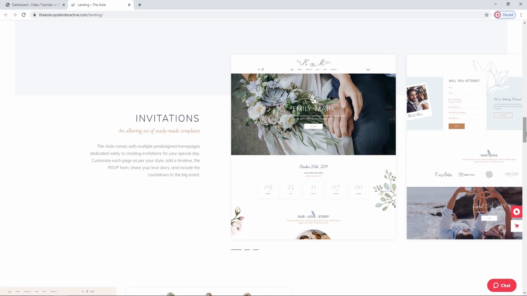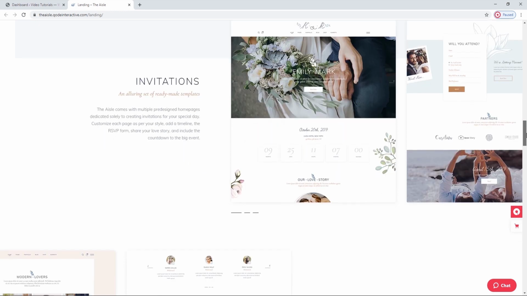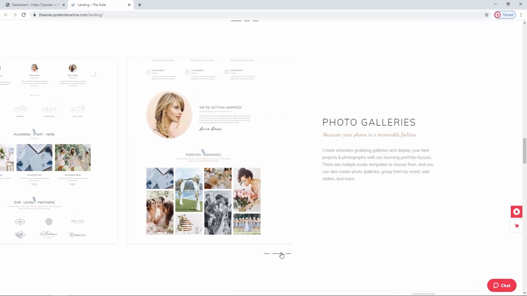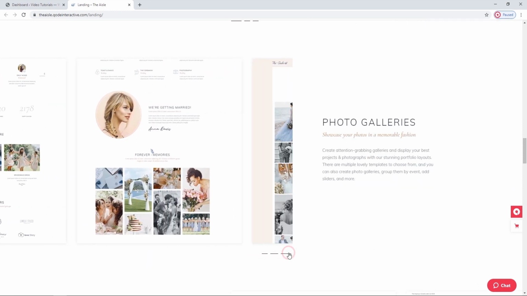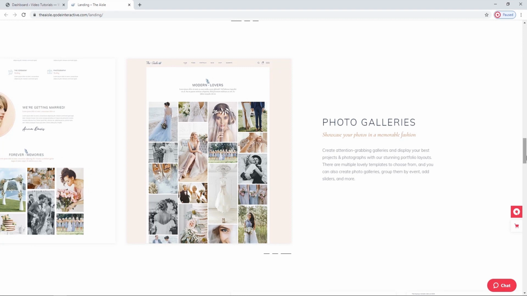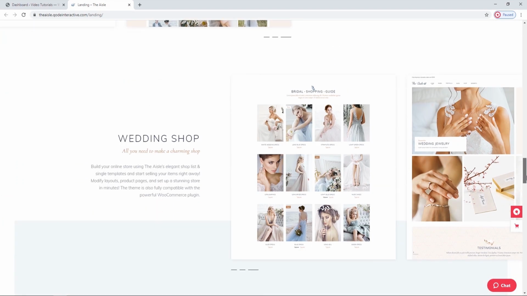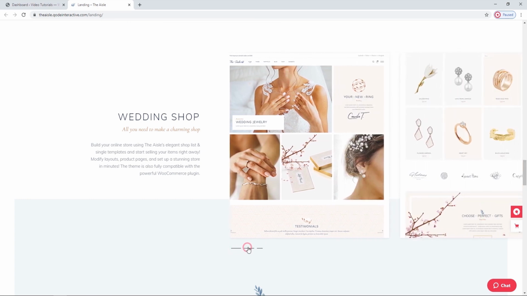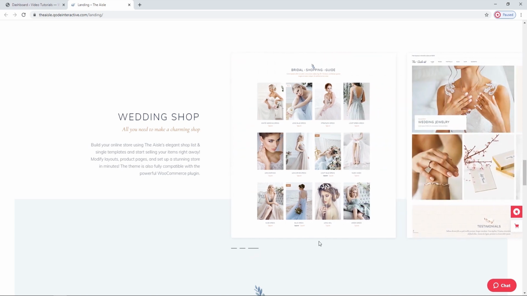Next, we have the invitation pages. Those are predefined page templates you can use as your homepage if you want to have an invitation at the front page of your site, which for a wedding is a good idea. And here are the photo galleries. These are all the layout options included in the Isle theme, so you can see the different options for displaying your images. And this theme is WooCommerce compatible, so you have the option of making an online shop using the provided shop lists and single product layouts.